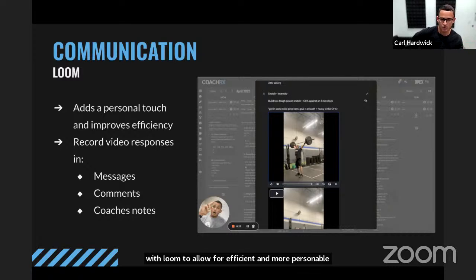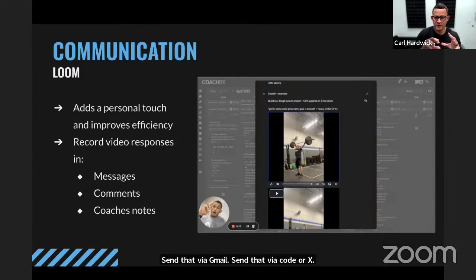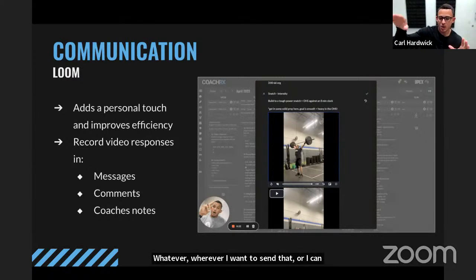For you guys that don't know what Loom is, it's a very simple video recorder platform where I can turn on Loom and record a video right into my camera and speak directly to anyone, send that via Gmail, send that via CoachRx, wherever I want. Or I can screen share, show my face and talk about what we're seeing on the screen, or I can remove my face and just talk over the screen share. It's very easy, and it was a must-have integration for us.